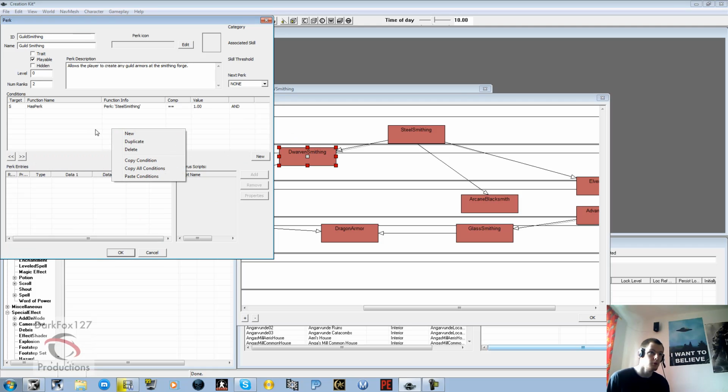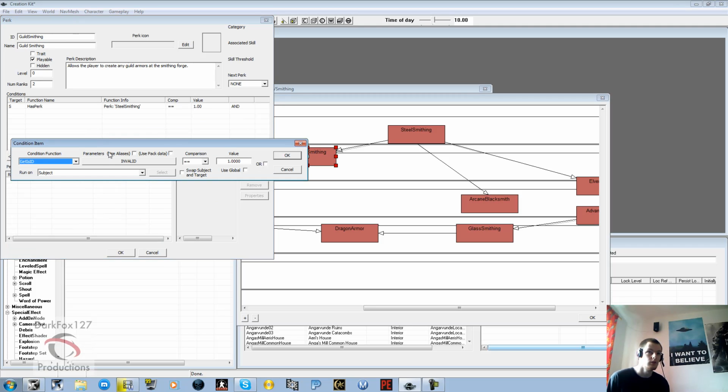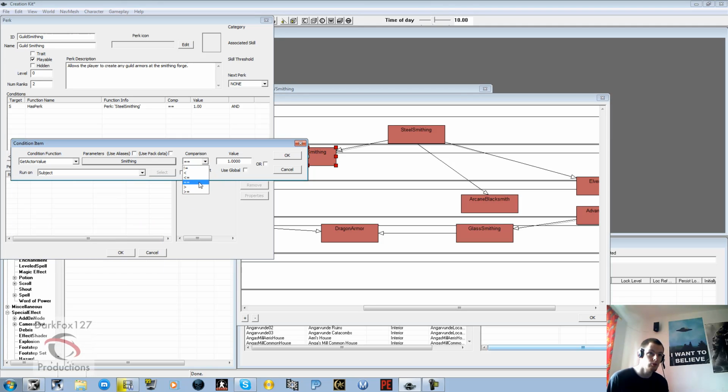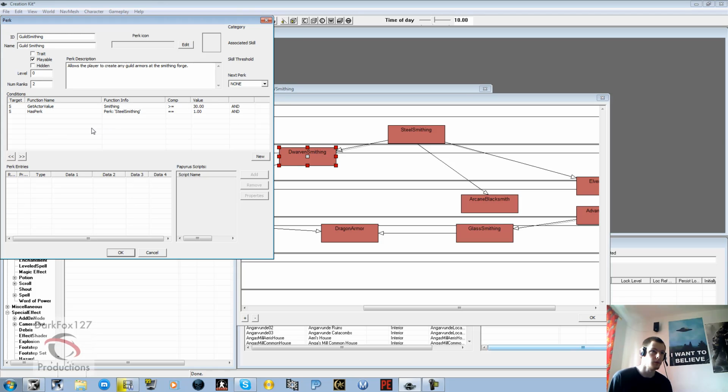And then the other thing that you might want is to have a certain level in smithing. So, what is it? Get actor value. Get actor value in smithing. Okay. Make sure you select that correct symbol there, higher than or equal to, that's it. So we're going to say 30, same as the Dwarven Smithing was. So we're going to go ahead and click OK.